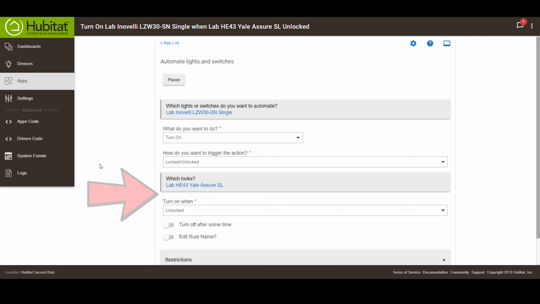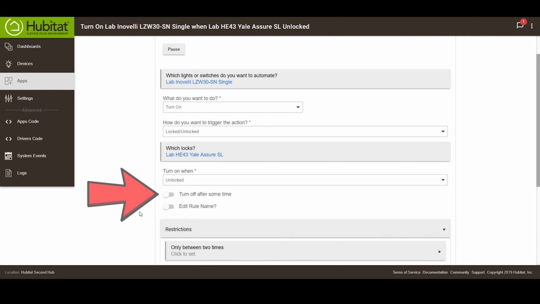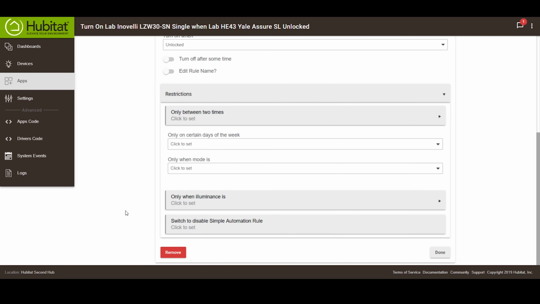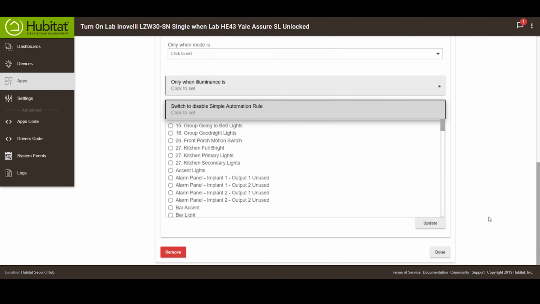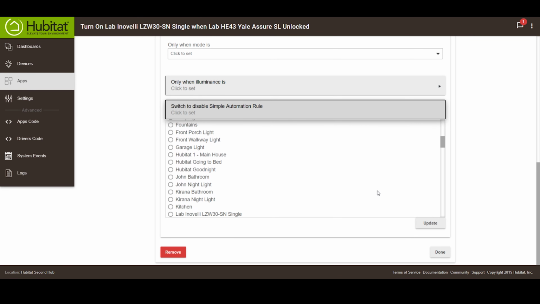From here you have an option to automatically turn the light off after a specified period of time. You can also add additional restrictions which include between certain times, days of the week, or modes. There's also options for luminance settings. You also have the ability to disable certain automation rules by checking the on-off states of certain other switches.